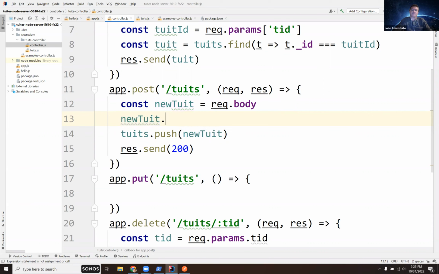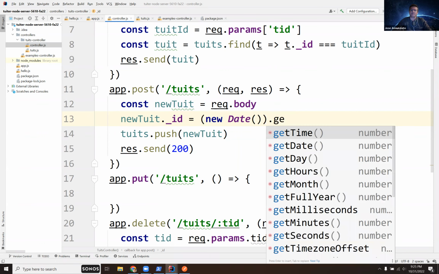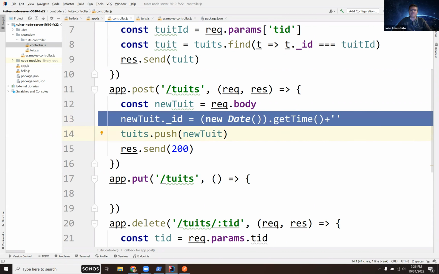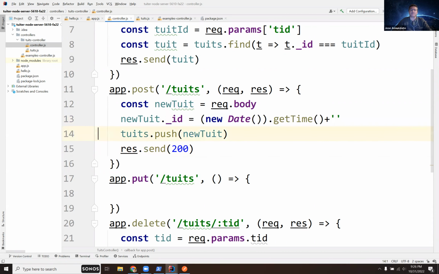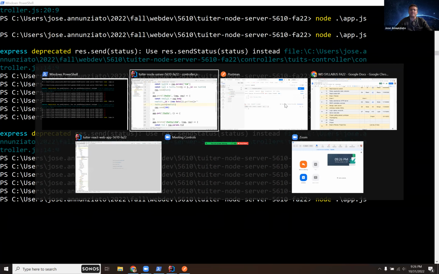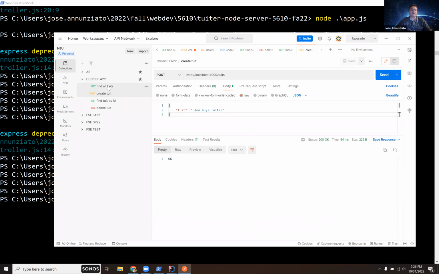So we're going to say the ID is equal to new Date().getTime(). We convert that into a string with an empty string. So now this whole thing is a string, and then it gets pushed in there. So let's try it out. Let's run the server again. Let's try this out again.